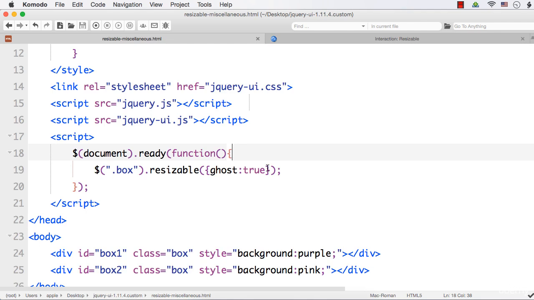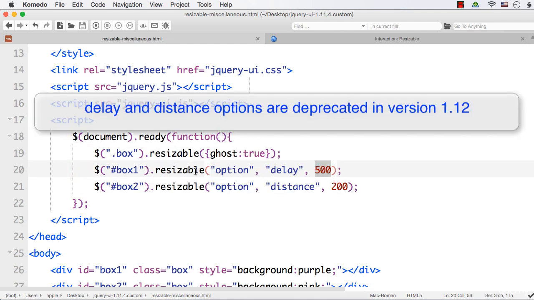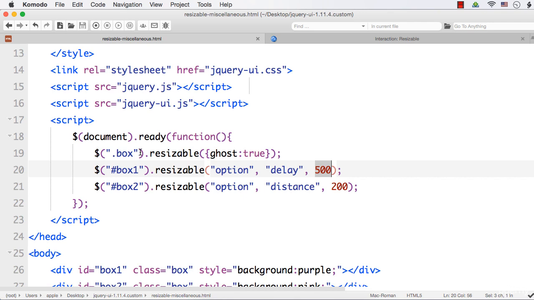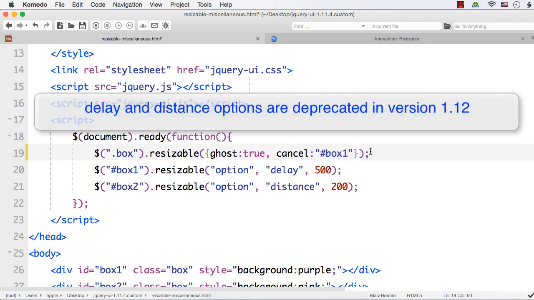And the first two options that we are going to discuss are cancel and disabled. These two options are used to cancel the specific functionality. So in this case, it is used to cancel the resizability. And the difference between cancel and disabled is that disabled is used with a particular item for which we need to cancel the functionality, whereas cancel is used to specify for which all elements we need to cancel the resizability. So here, if I specify cancel #box1, the resizable functionality will be removed from the box 1.